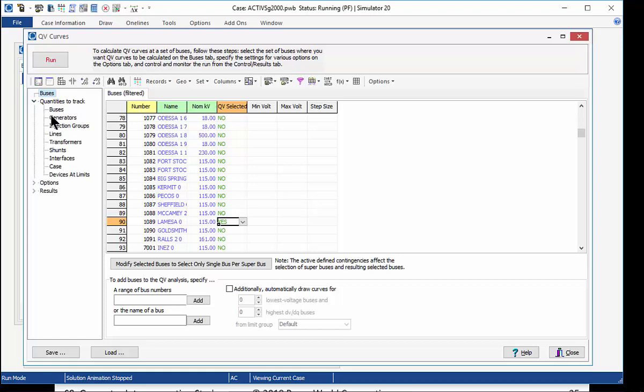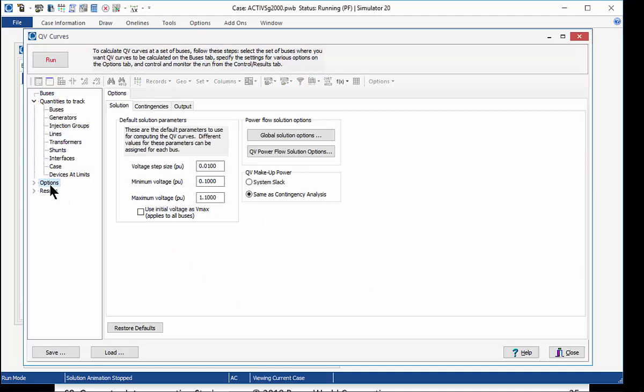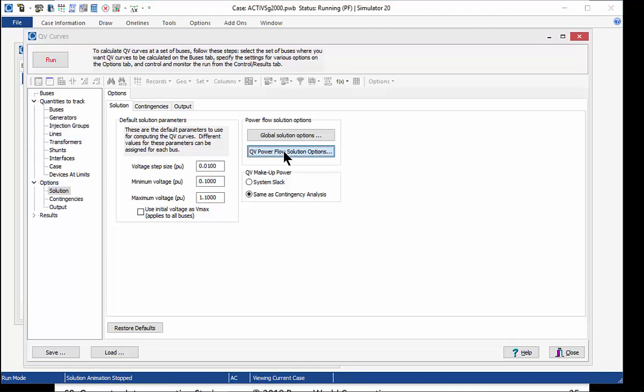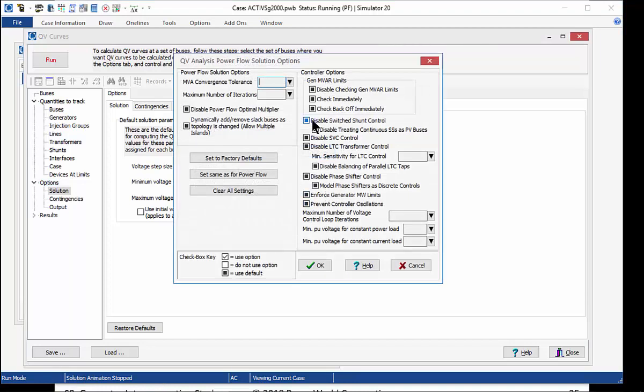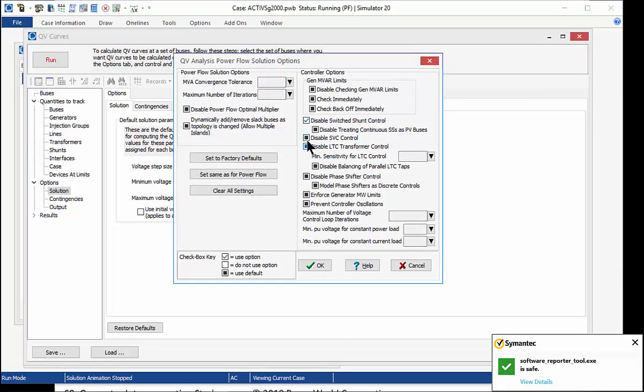We won't quite track any additional quantities. We'll just plot the QV curve. And these options we'll just leave the same. And then what we might want to do is open the QV power flow solution options and make sure that these other controls are locked.